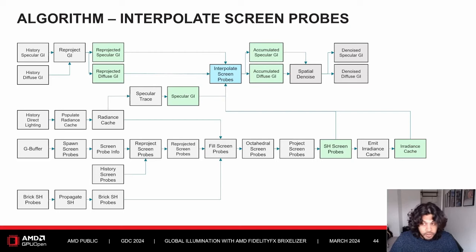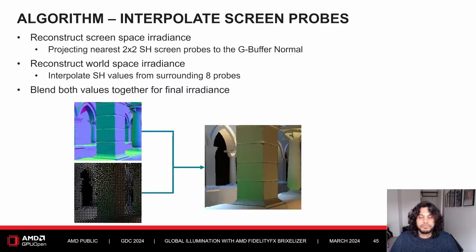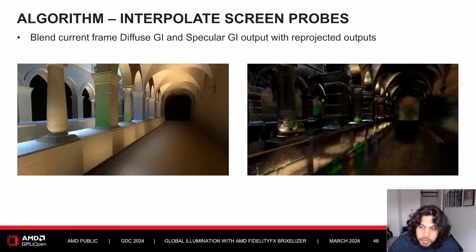Now we're bringing everything together in the interpolate screen probes pass. Here, we are reconstructing screen space irradiance by projecting the nearest 2x2 SH screen probes onto the gbuffer normal. We also reconstruct world space irradiance by interpolating the surrounding 8 world probes. Finally, we blend them together to get our final irradiance value. In the same pass, we temporally accumulate the previously reprojected diffuse and specular GI outputs.